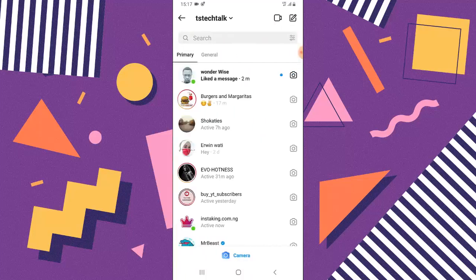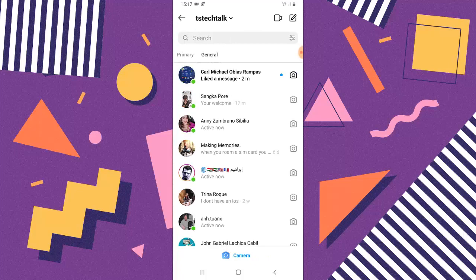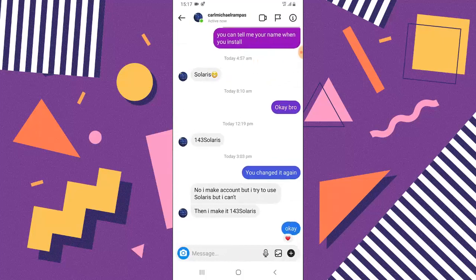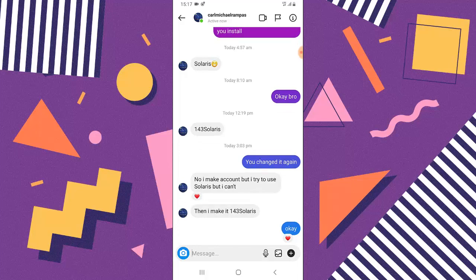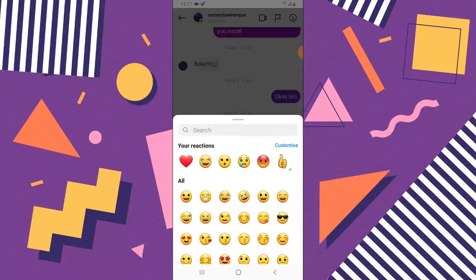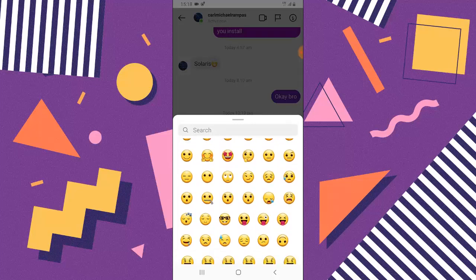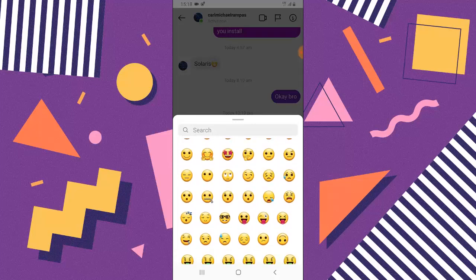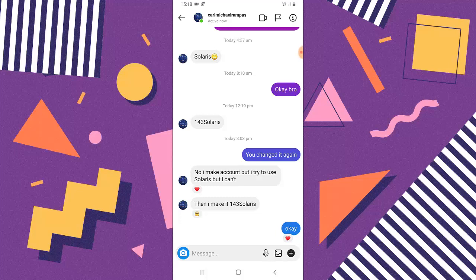So I will go over to my messages, and then I'm going to go to general. I don't want to send a message to random people, and then I have this message right here. On this message, normally I can just double tap to heart the message, right? But if I click and hold on the message, I can get more reactions to react to the message. And if I click on the plus icon, I get to see more reactions to react with. So I can use this particular one to react to that particular message.